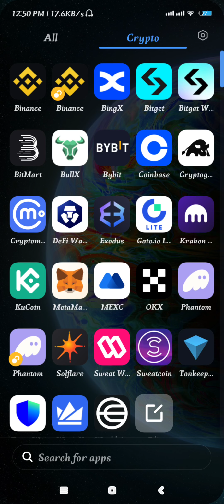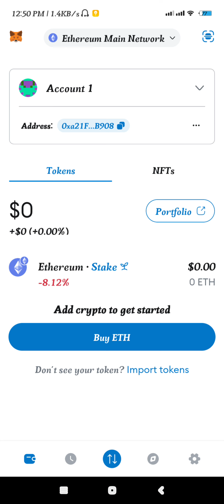Hi, in this video I will show you how to purchase BNB on Metamask. For that, first of all, launch your Metamask mobile application.